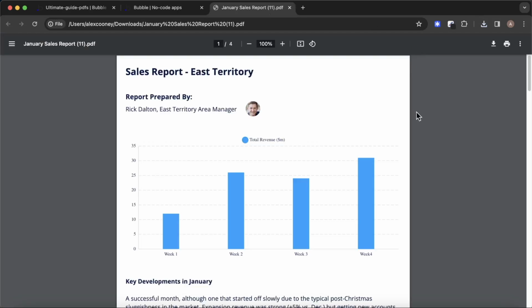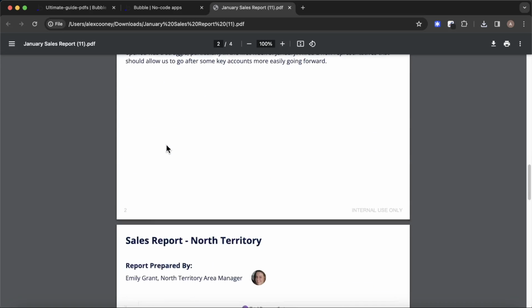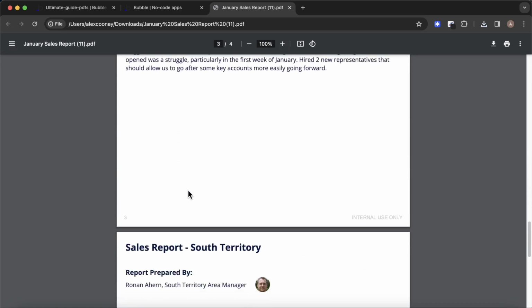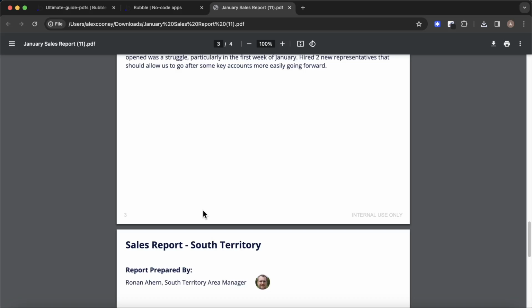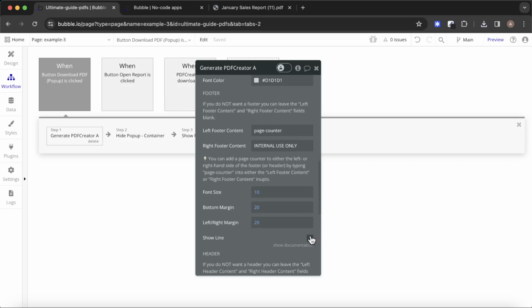Now we open it up, and this time down the bottom we have our internal use only, and then on the left hand side it's quite faint, but you can see it there, 1. If we go down here we have 2, and if we go down here we have 3. One more thing we can do in the footer if we wish, which is we can also add in a line, sometimes just to distinguish what's the footer and what's not.